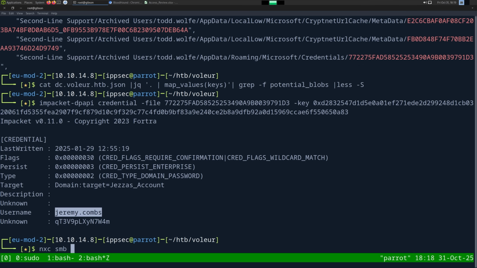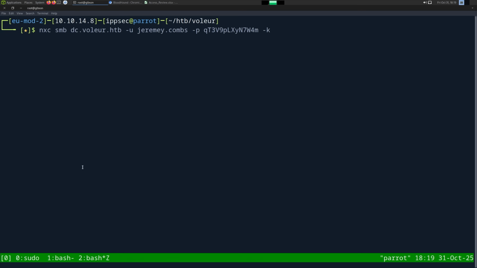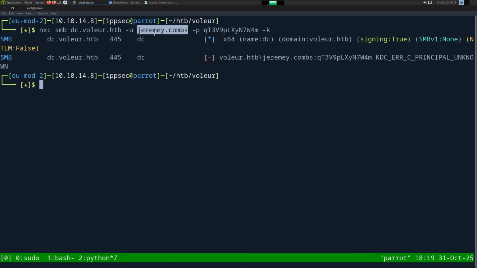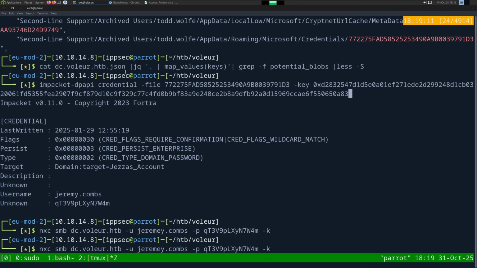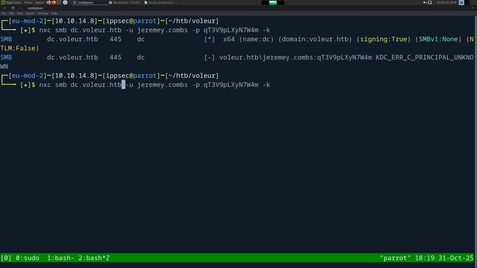But let's just test this out. So we'll do NetExec again. Jeremy.Combs, the password of this. And we also need -k. So that's working. Principal unknown because I probably cannot type. We've already found that out.